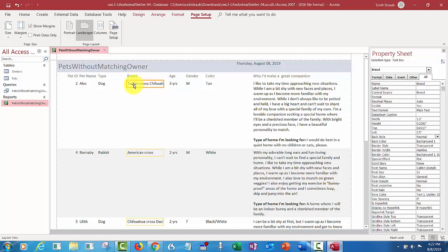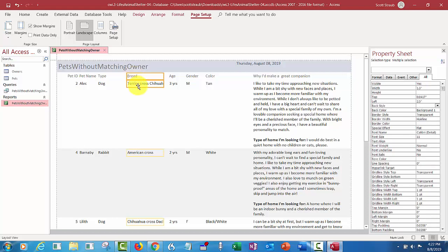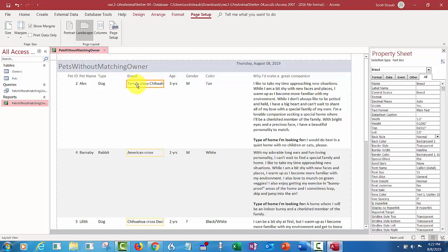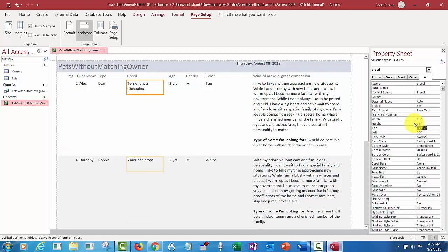Just the text box, and we need to deselect the label. So if, for instance, we had both of them selected, if I went back and then just clicked in where it says Terrier Cross Chihuahua, that just gets what we need, the column itself, not the label. Okay? And then we need to put in 0.5 for the height. It's down a little bit further, 0.5, lock it into place.